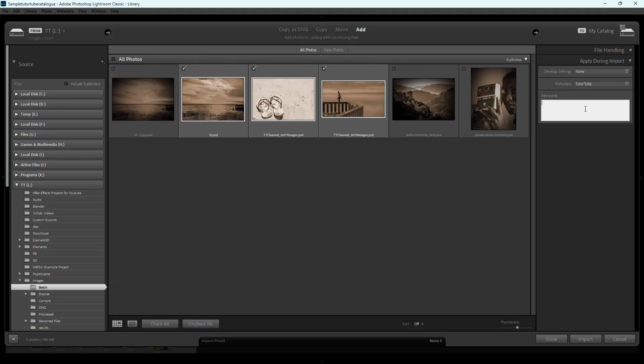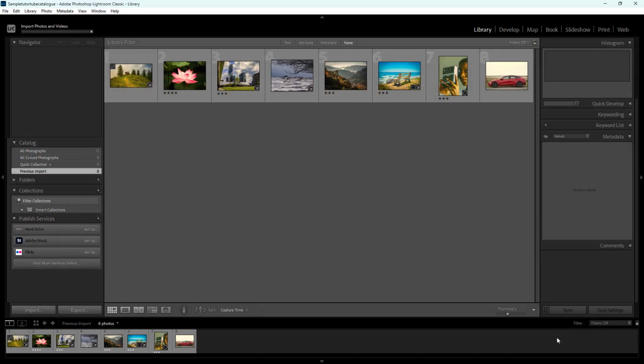I can also add in extra keywords as I like. For example, I'm going to say TutorTube channel, just like this. You can add in more keywords as well, like for example YouTube and so forth. So this is what you have. Now if you add in these details and press done, those images will be imported. So I actually pressed done. I actually had to press import.